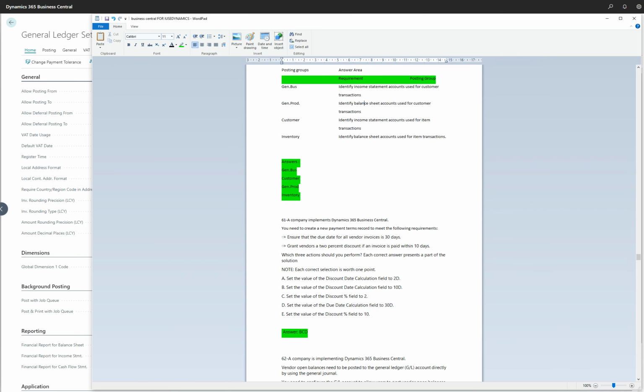Question 61: a company implements Dynamics 365 Business Central. You need to create a new payment term record to meet the following requirement. Ensure that the due date for all vendor invoices is 30 days. Grant vendors a 2% discount if an invoice is paid within 10 days.